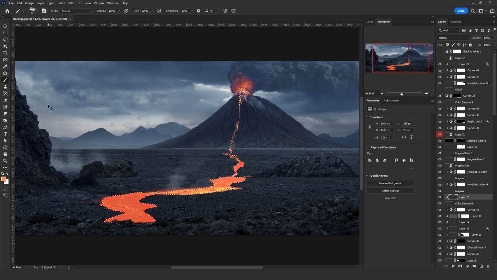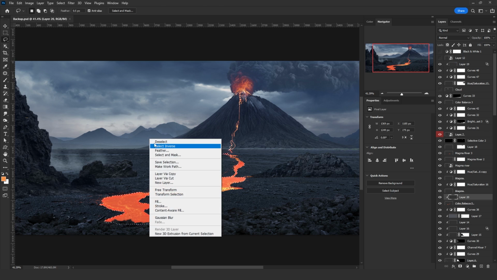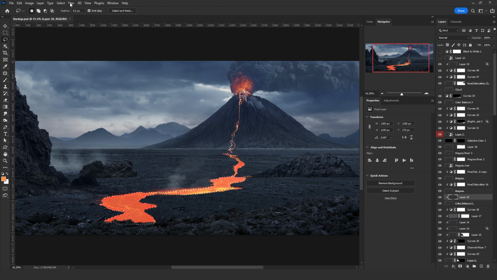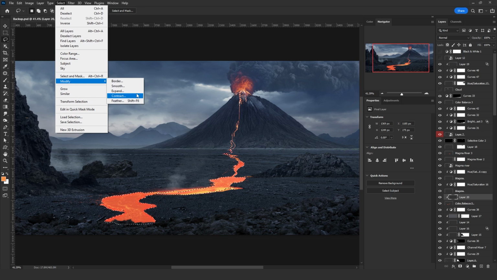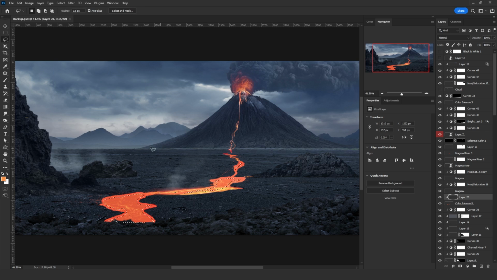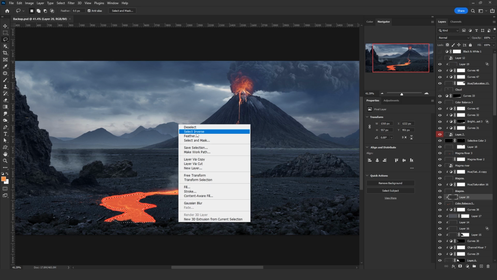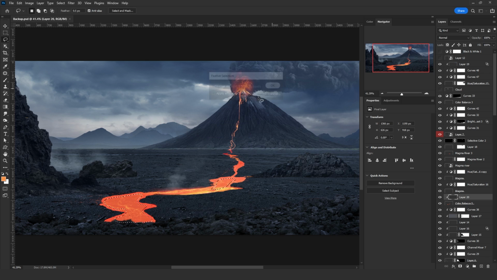I Ctrl-clicked on the lava layer, then went to the Select menu, Modify, and clicked on Contract. The pixel value depends on your image size. And then I added feather to it, and then I filled it with a yellowish color.